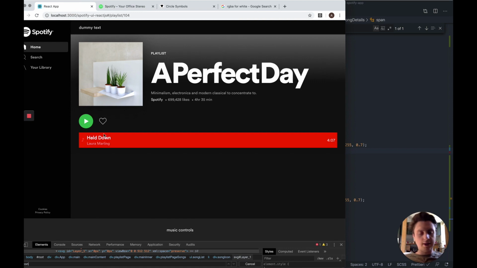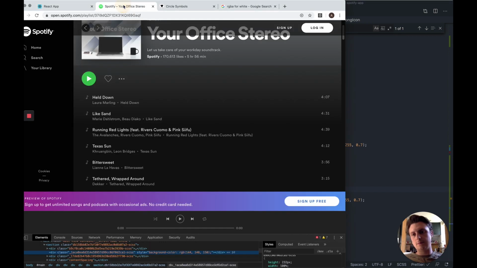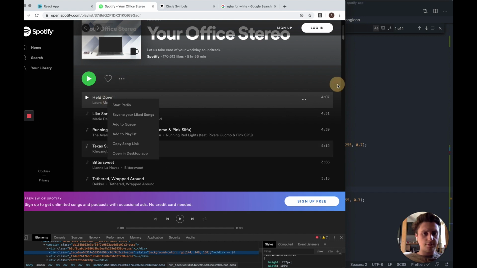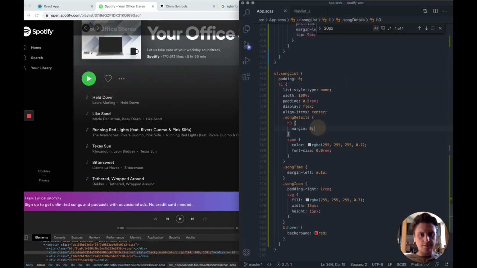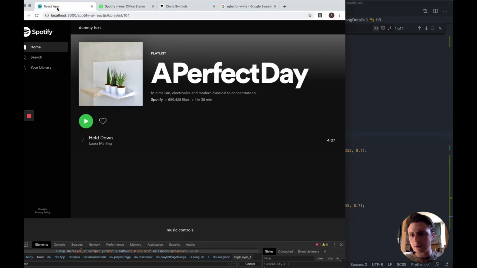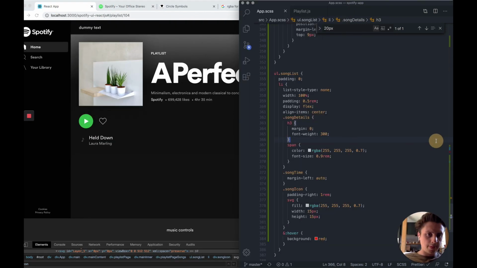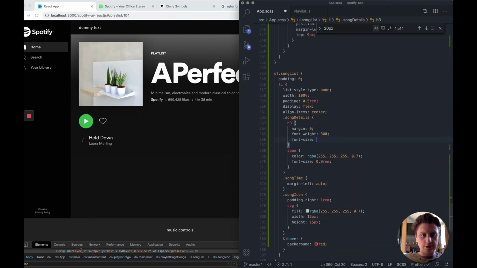Let's add some more padding on the right hand side of the play icon. Let's just bring that up to 1. And let's do font weight 300 to see if it brings it down. I don't know if it will. That looks a bit better. And for the H3, I'm going to do font size 1 rem.